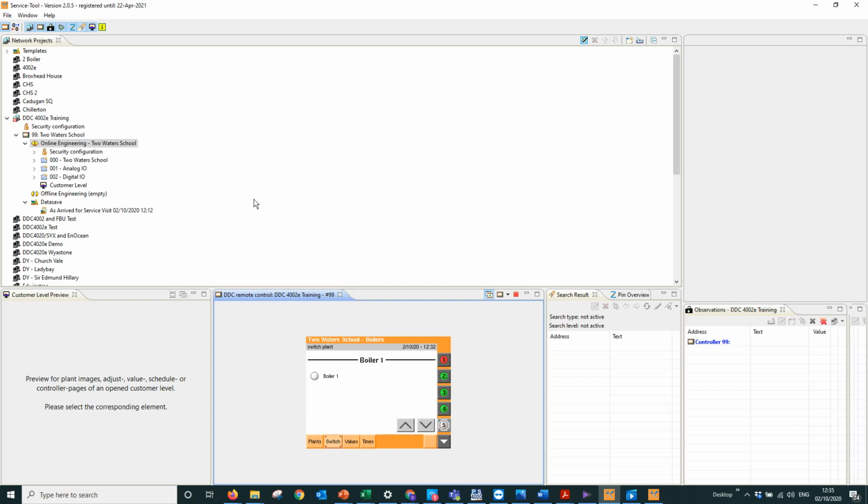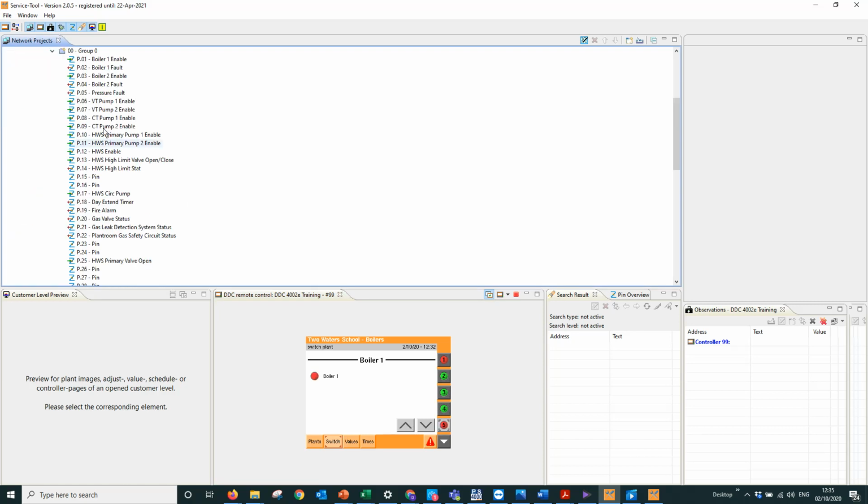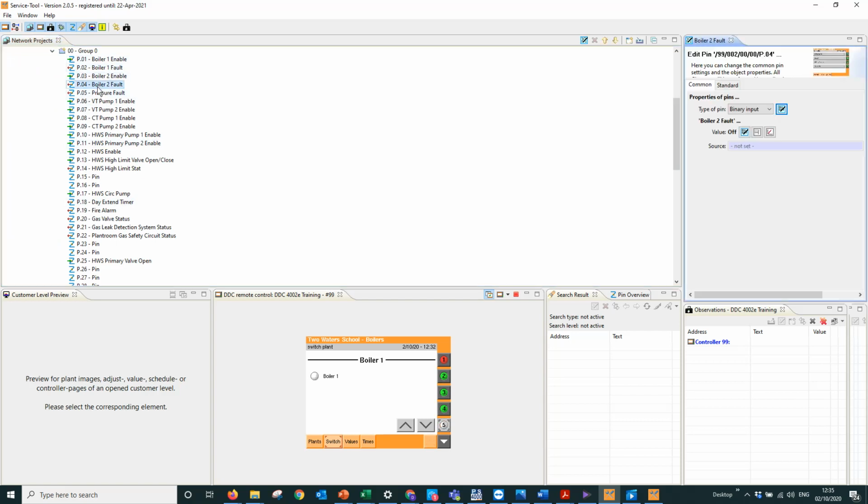So what I'll do is I'll use the service tool just as a simulation to go in to the input for boiler number 1 fault. Here we go, and as you can see, so that's boiler number 2. Boiler number 1 fault is on at the minute, and it's been inverted. So if I remove the inversion, see the alarm now will clear.